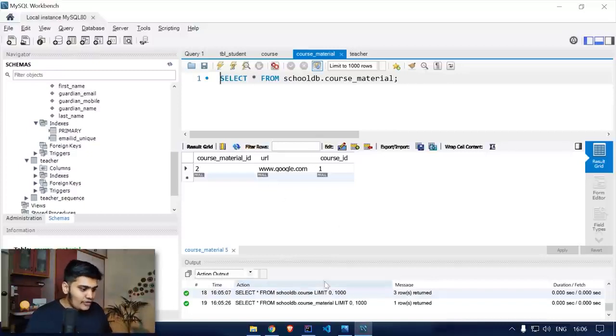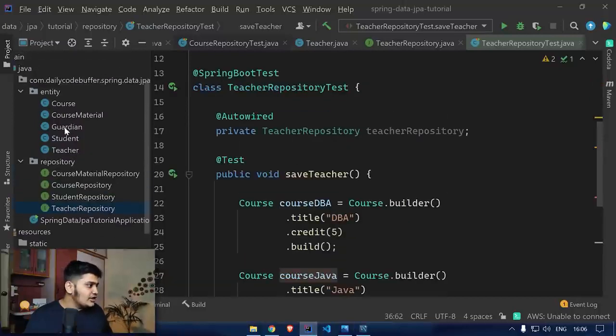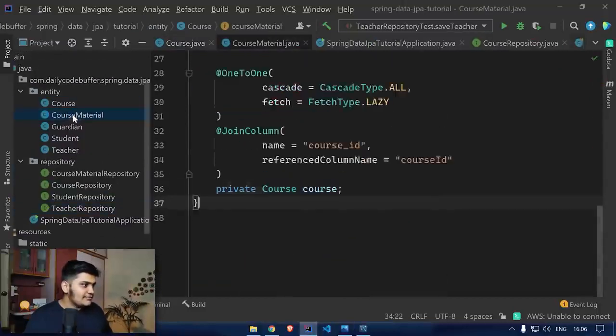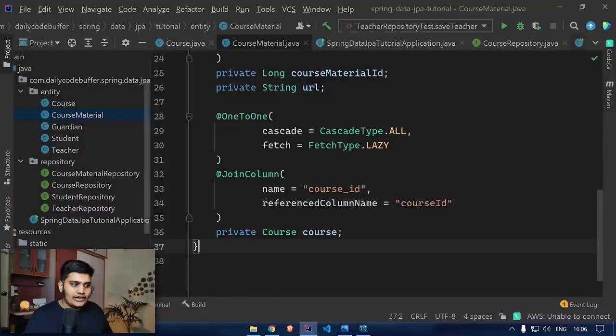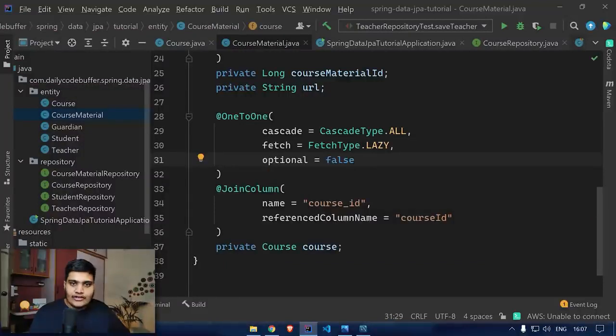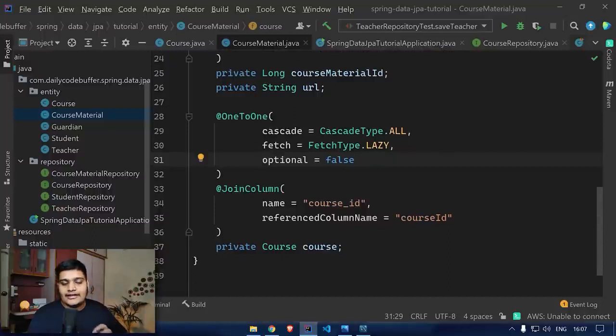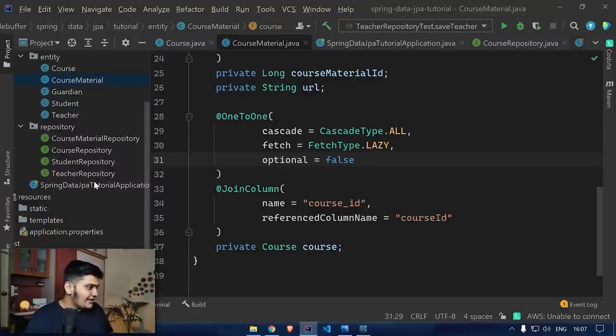So let's see that. If you go back to our course and course material, with this particular one-to-one relationship, I can define optional equals false. By default it's always true. So now I have defined that whenever you are trying to save, a course material is required. It's not optional. So let's go back to the course material repository test.